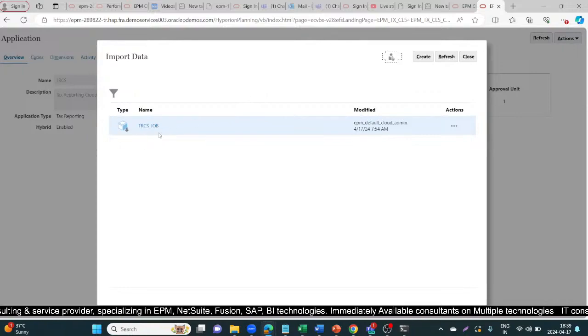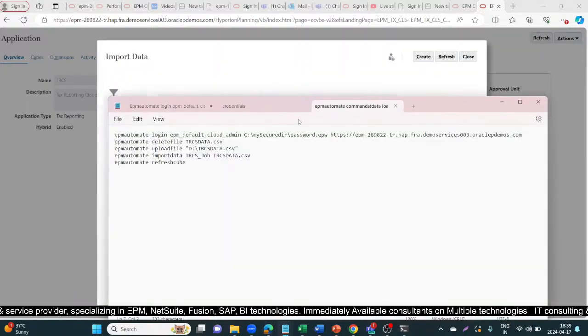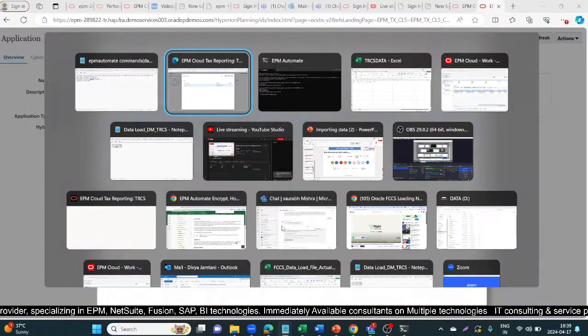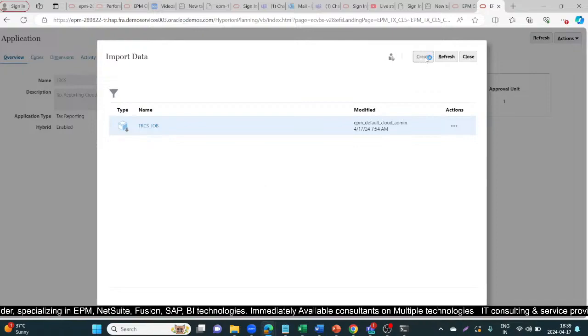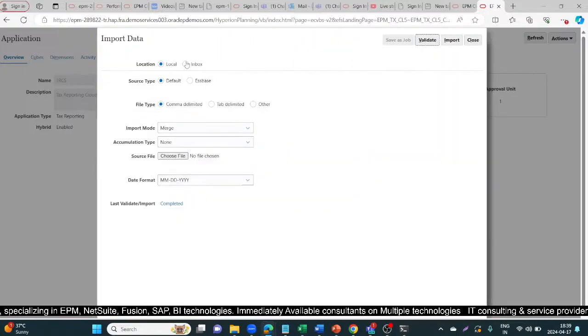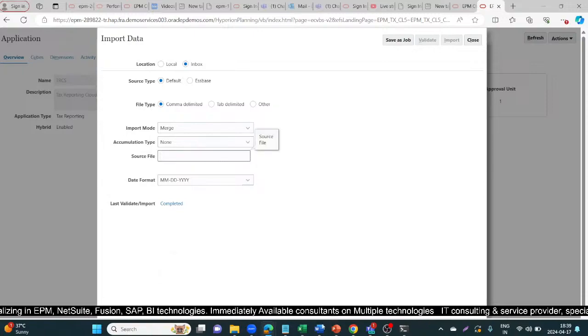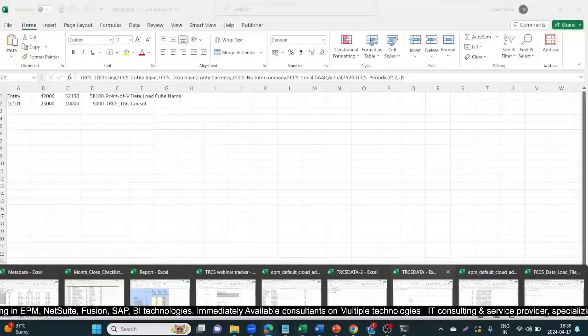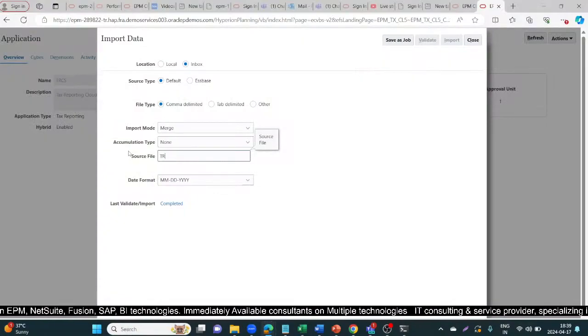So this job I had created already, and this was only the name which is given over here, TRCS job, and this is my file name, that is TRCS data.csv. So we are saying to import this. Now, how will we create the job? Location should be inbox, and I'll give the file name, that is TRCS data.csv, and you will save your job.